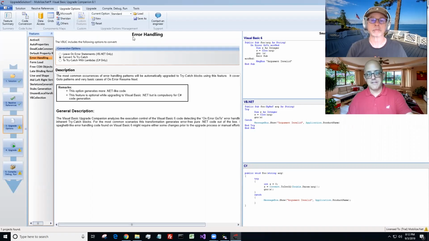Exactly. And in fact, this error handling one is a good example of that. If you're migrating to VB.NET, and I personally don't recommend it, for a lot of reasons, good enough for another video to talk about, it's easier to leave the on error statements than it is to remove them and put in try catches.